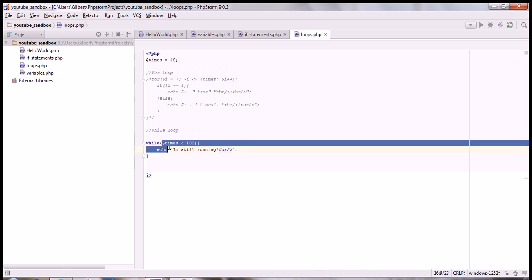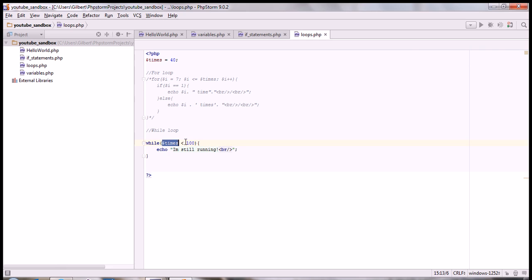Let's go back to the code. While times is less than 100, then echo I'm still running. So pretty much you can say 100 minus 40, it's 60. So this is going to run 60 times on the screen.